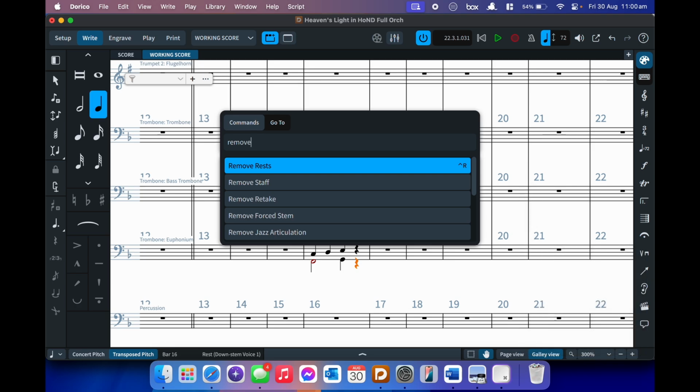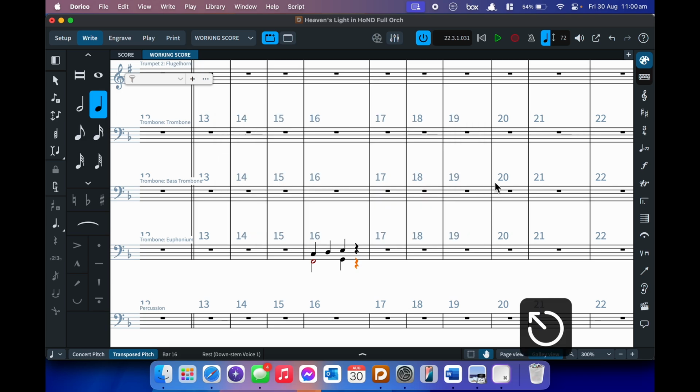However, I work with multiple voices so often that I've made a command for it, Control R on a Mac anyway. That works too. So now, anytime I want, I can just hit V and it will cycle between all the voices I've currently got. I can add a new voice. I can add a second downstem voice or a second upstem voice.